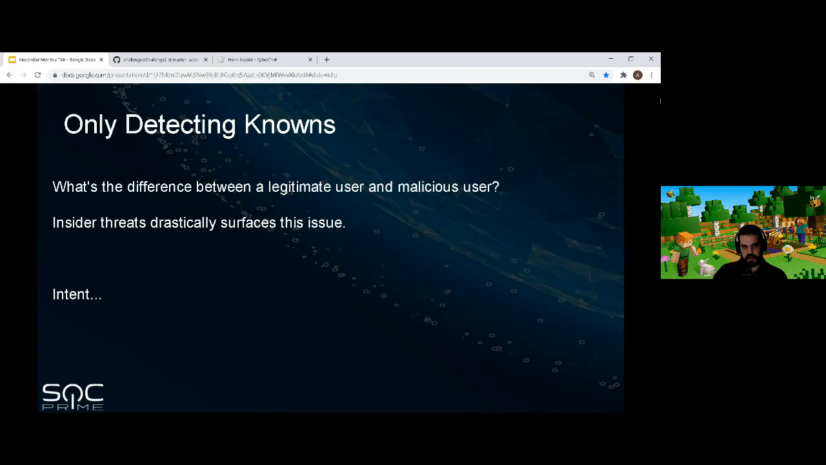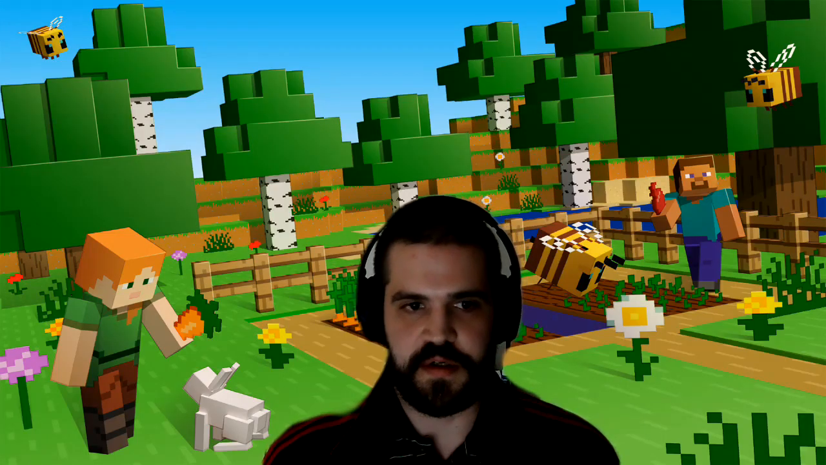If you look towards the later stages, after persistence and exfil, the last stage or the stage before, it becomes real hairy, really unspecific on what you need to do. And I think this is shown the most in insider threats, right? What's the difference between a legitimate user and a malicious user? It's probably just intent.